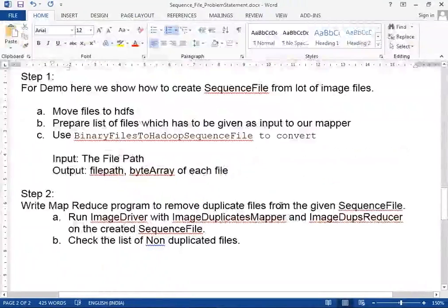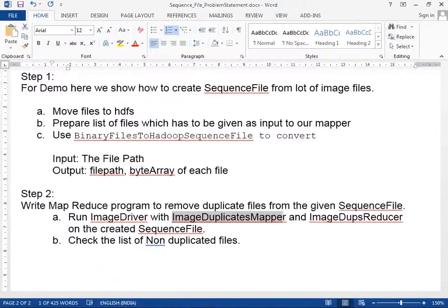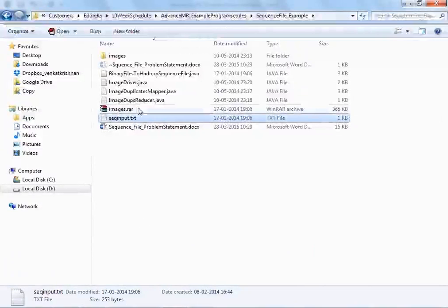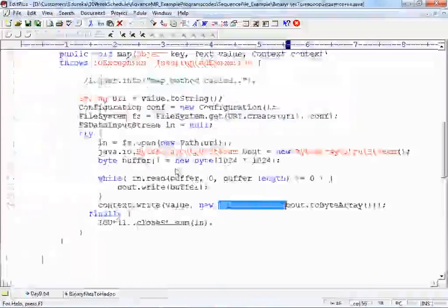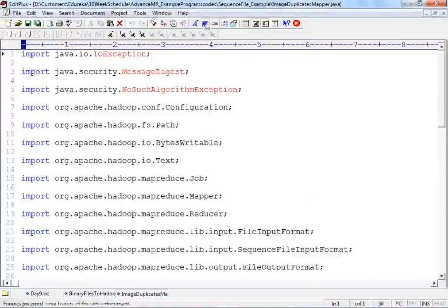Then after that, what should I do? If you look at the document, now I am going to have a duplicate mapper because I wanted to remove the duplicates, right? So if I go down to the code and look at my image duplicates mapper code, let me do a word wrap. Now how do I identify what is a duplicate?